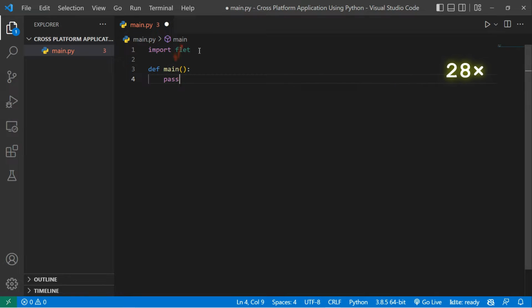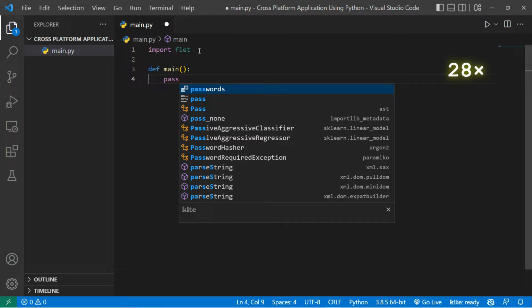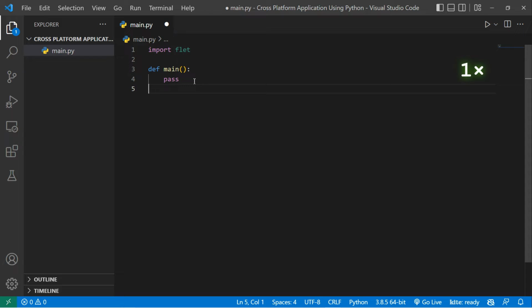Let's make it pass right now. If you know Flutter, Flutter actually runs the main.dart file. That means every programming language first calls the main function, or you can say the main method in object-oriented programming languages. Now we also need to run the application. In order to run the application, you need to call this function.